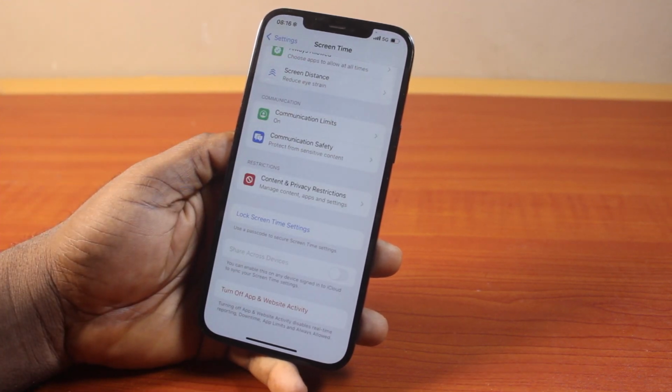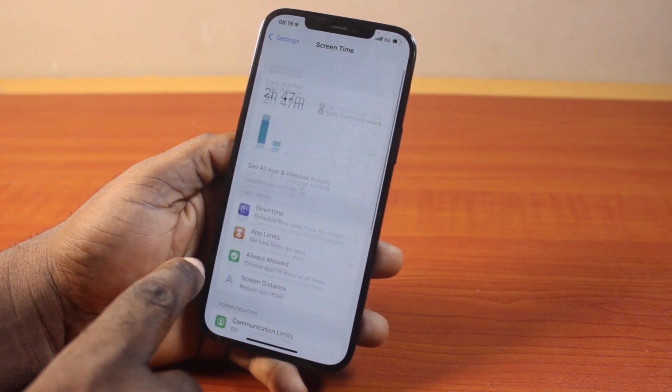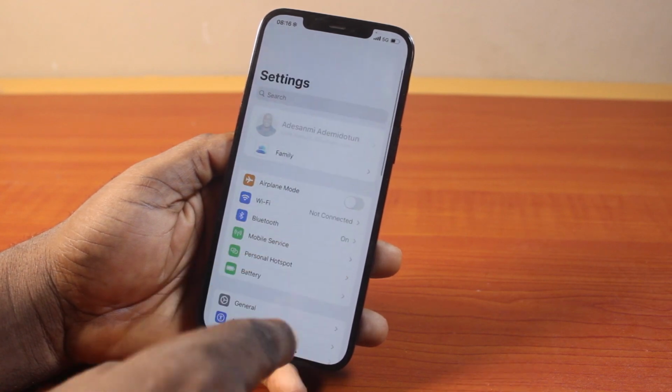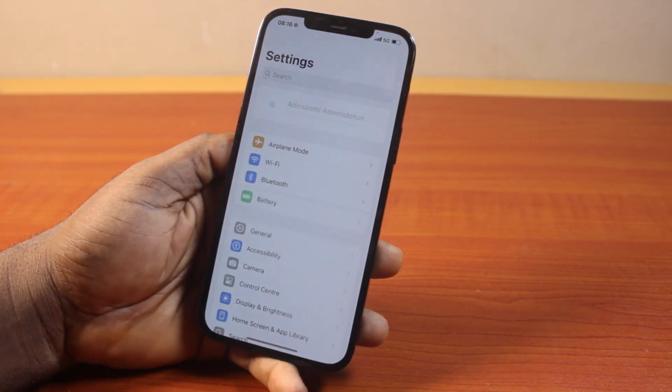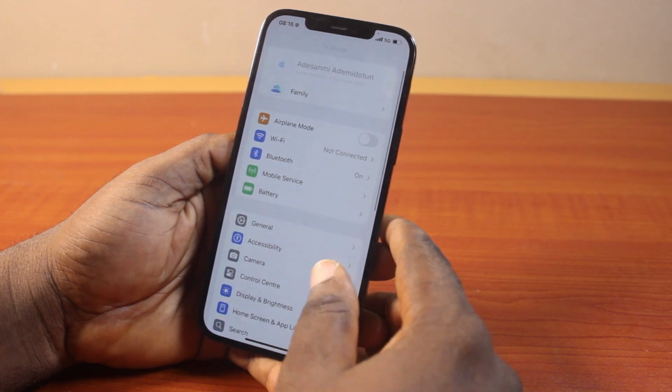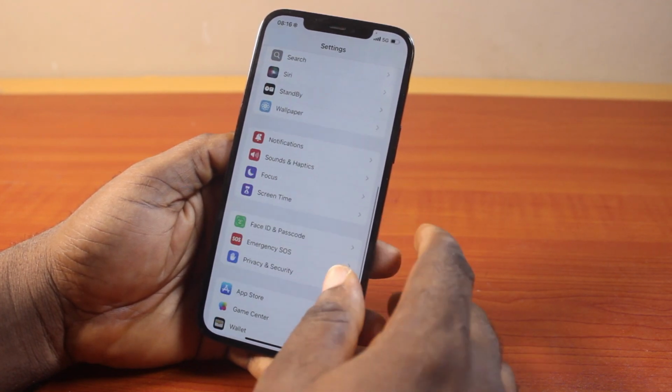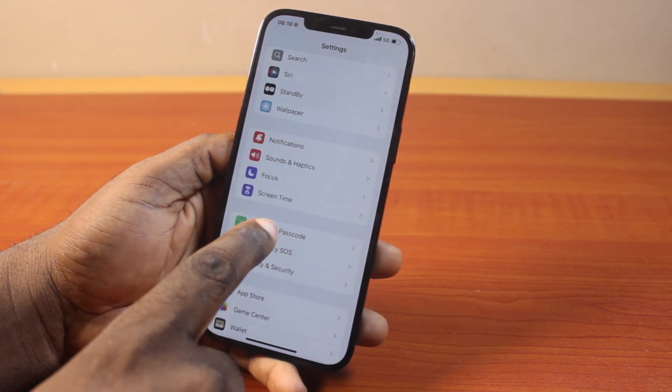Then once you tap Allow Passcode and Face ID, you'll be taken back to the Screen Time. Then go back, close the settings app on your iPhone. Then go ahead and open the settings app again. On the settings app, just scroll down again. Then you should see the Face ID and passcode accessible.